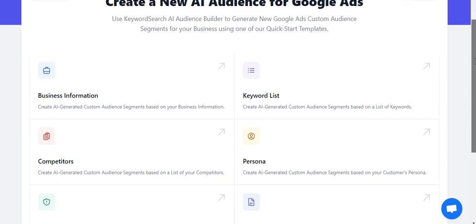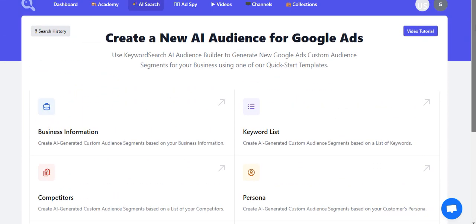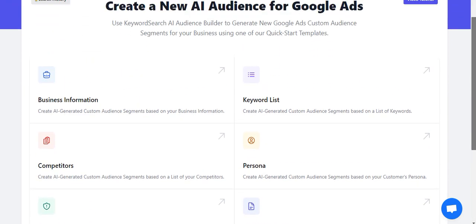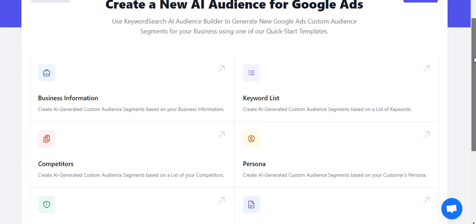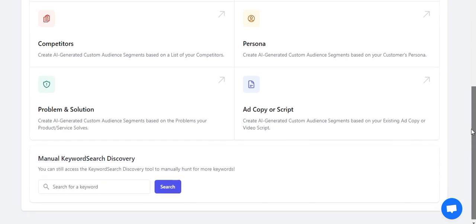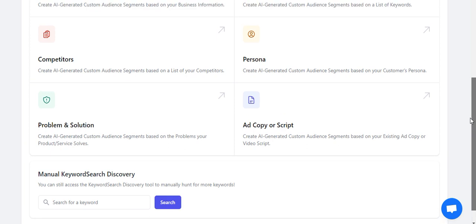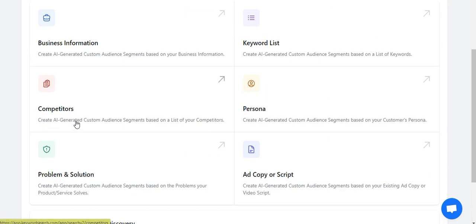Now, how do you build out your audiences? So basically this tool comes with AI. It runs on AI. I don't know how it works, but basically you can create new AI audiences for Google ads. So all of your YouTube ads. So you can build audiences, custom audience segments based on your business information, competitors, problems and solutions, on your ad script, on your persona.